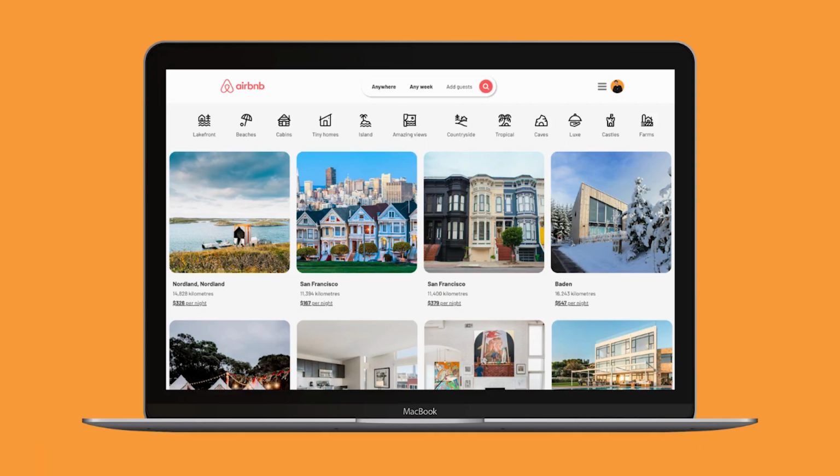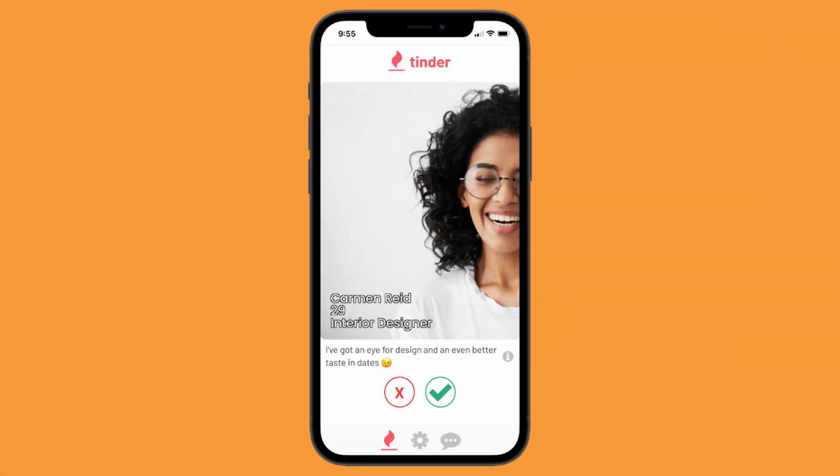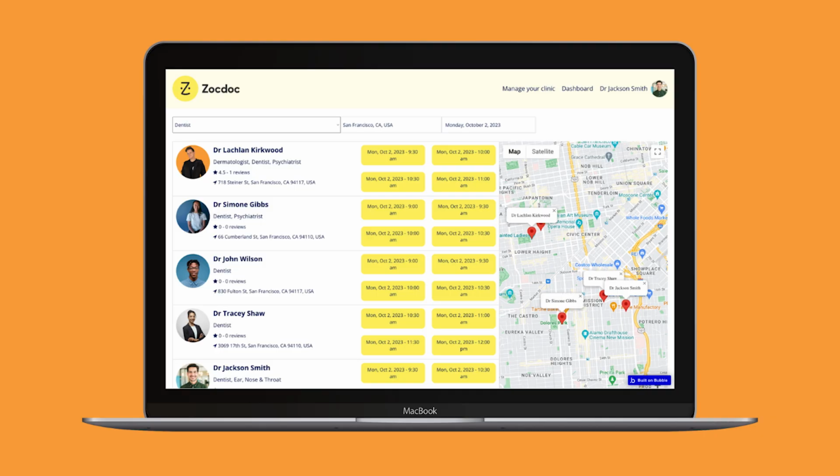Using Bubble, I've been able to create absolutely every app you could imagine. So things from marketplaces, ride-sharing apps, dating apps, directories, appointment scheduling apps, and everything else in between. While there are plenty of no-code tools available that help with certain parts of the building process, Bubble is what's known as a full-stack solution. So it includes absolutely everything you need inside of one single platform.